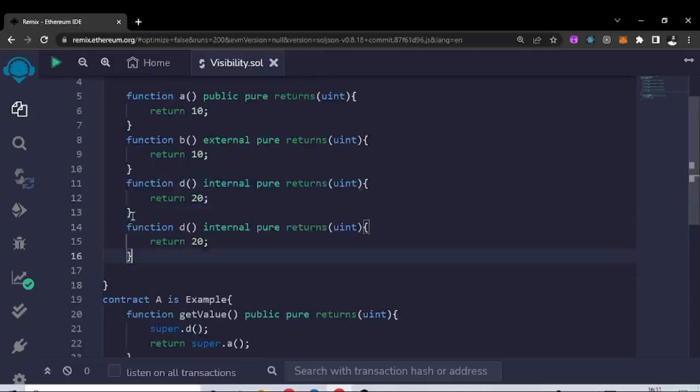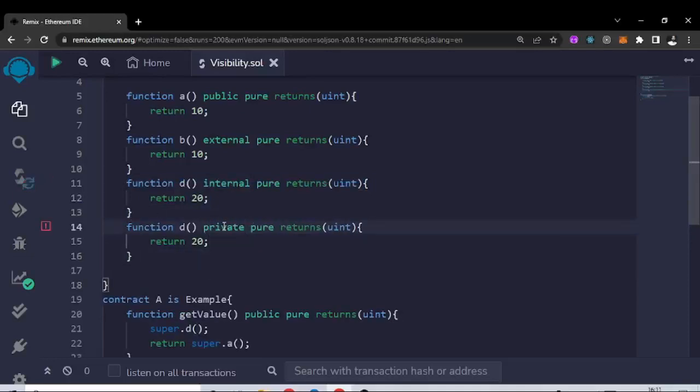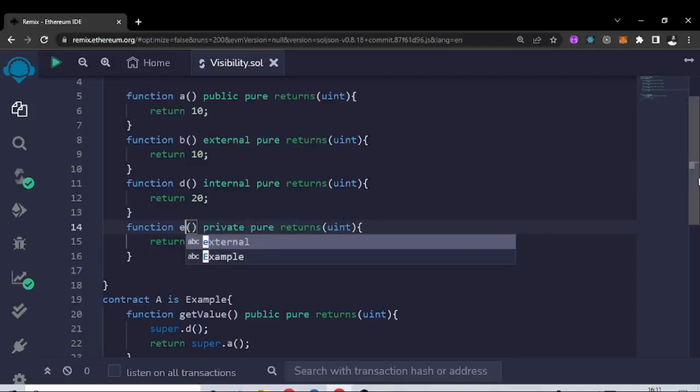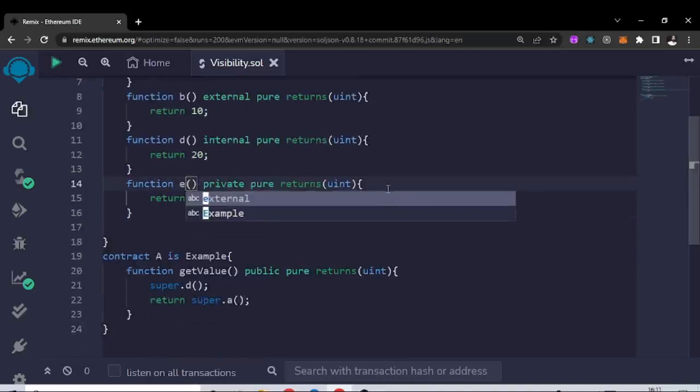And lastly we have the private keyword. For now, if we use the private keyword, let's first make the name E, not D actually. So the scope of the private keyword is that you can only access this function inside the smart contract. You can't access this outside of the smart contract.